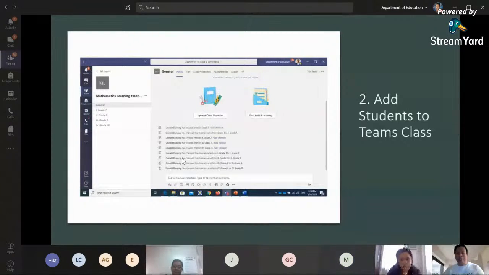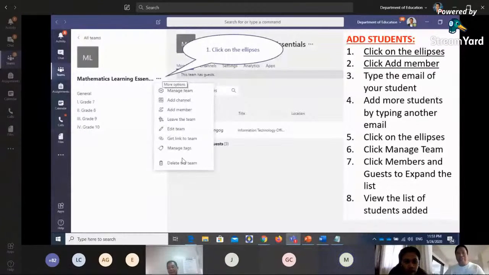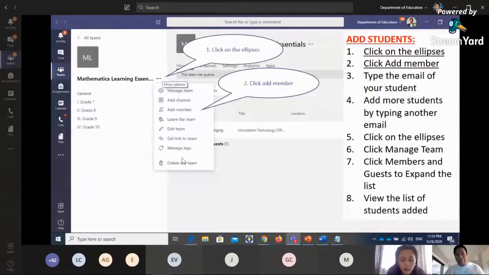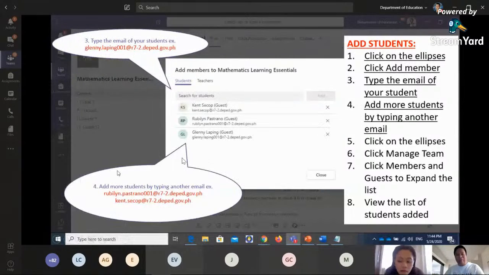Okay, so, add students. I have added one student, and we will be adding more. To add a student, you just click the ellipsis or more options icon on your Microsoft Teams class. For example, I have here the Mathematics Learning Essentials class. Click more options, then click add member. This is everything we can do for our virtual classroom: manage the team, add channel, add member. For now, click add member. We will type the names of all our students, adding their emails, and then you add more students.